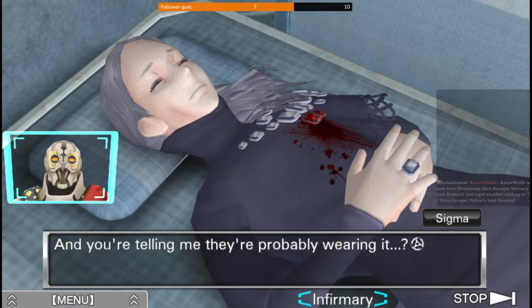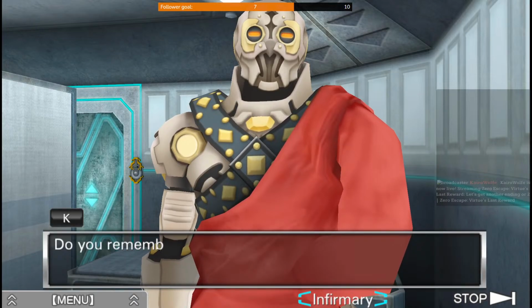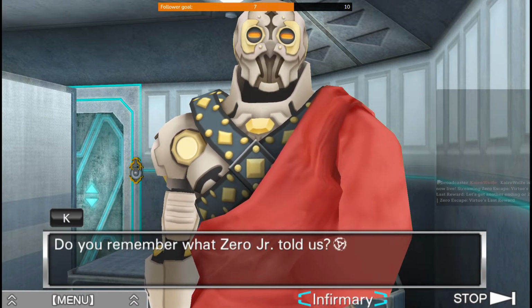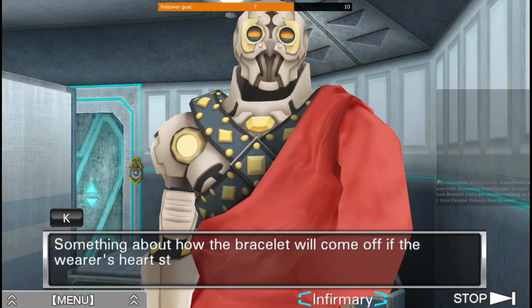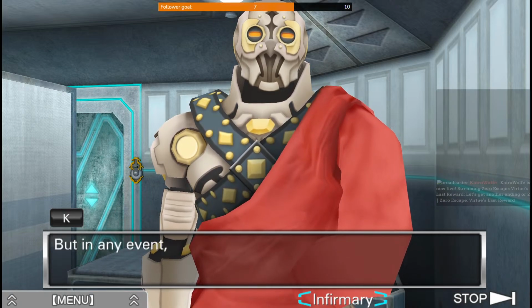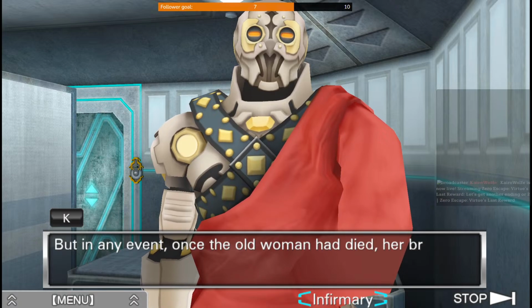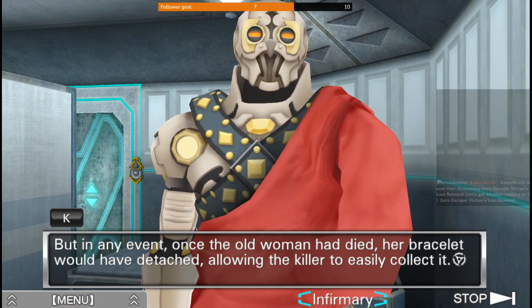And you're telling me they're probably wearing it? Correct. Do you remember what Zero Jr. told us? Something about how the bracelet will come off if the wearer's heart stops. I don't recall the exact words, but in any event, I do. Once the old woman had died, her bracelet would have detached, allowing the killer to easily collect it.